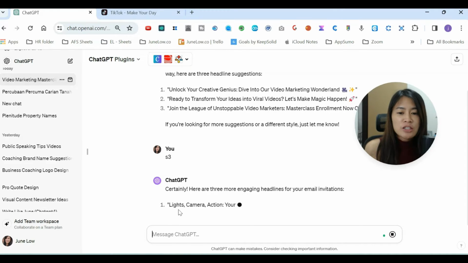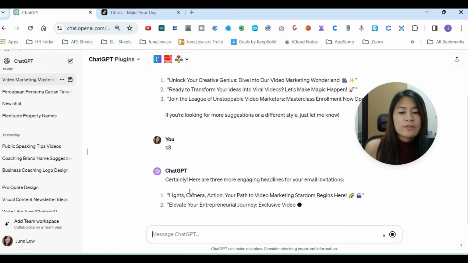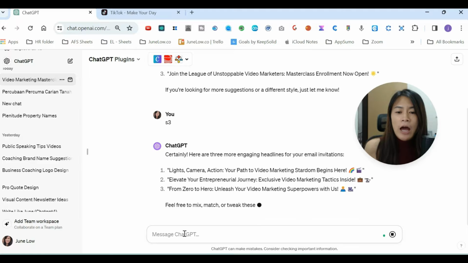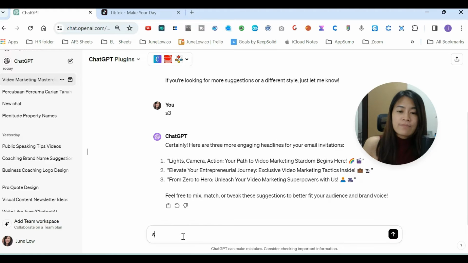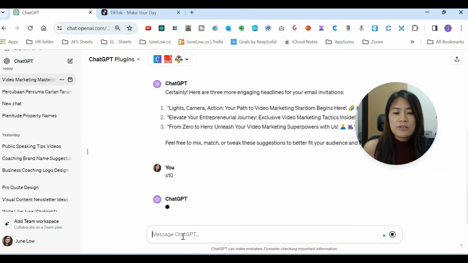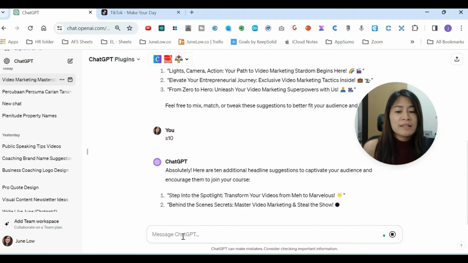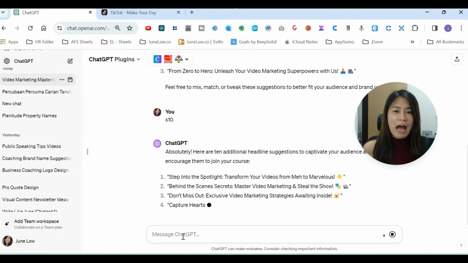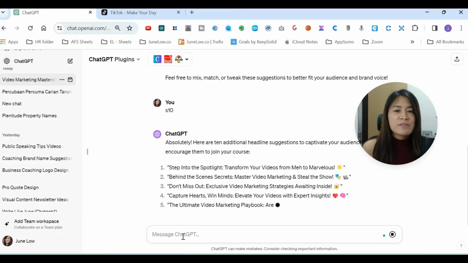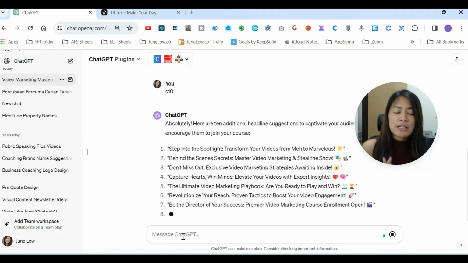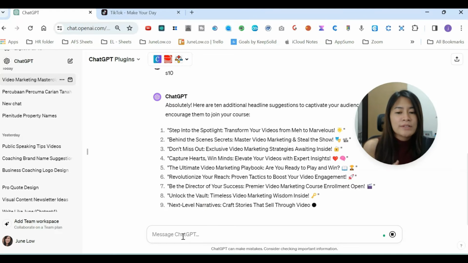And ChatGPT automatically knows that I'm looking for 3 other different suggestions. I have also set up another shortcut key, S10, which means I want 10 suggestions. All right, let's check it out. Now ChatGPT is going to give me 10 suggestions rather than me typing, "ChatGPT, please give me another 10 suggestions." It actually saved my time, especially if it is a prompt that I always use.